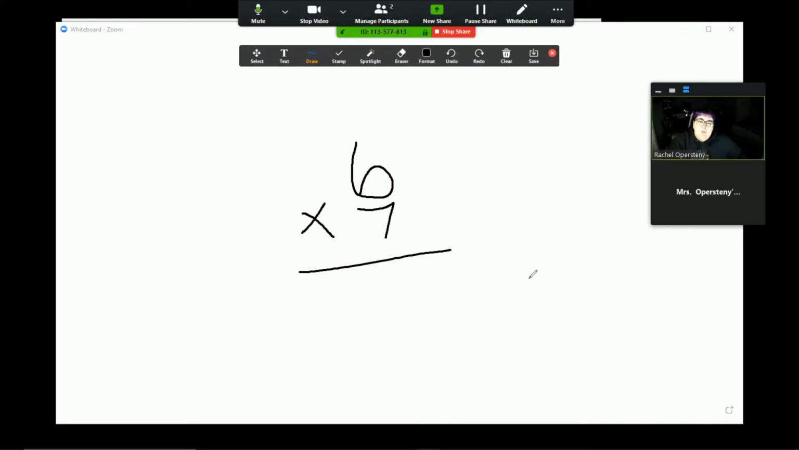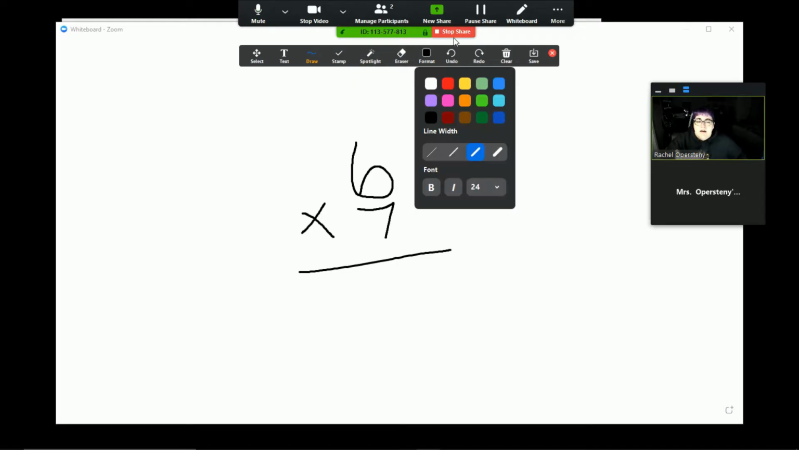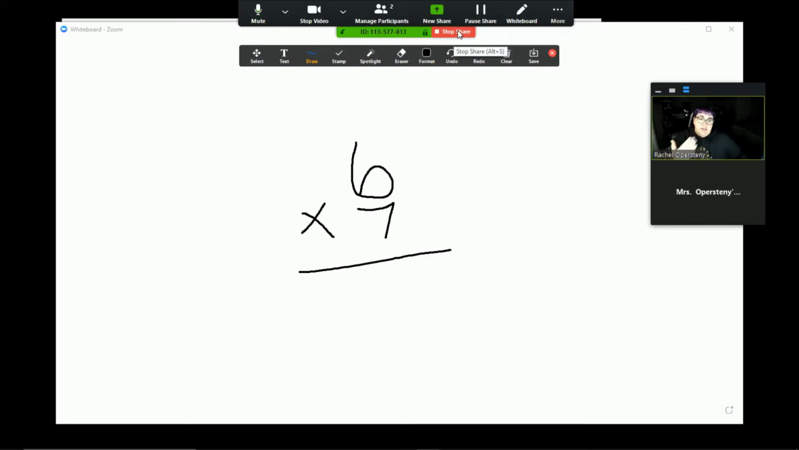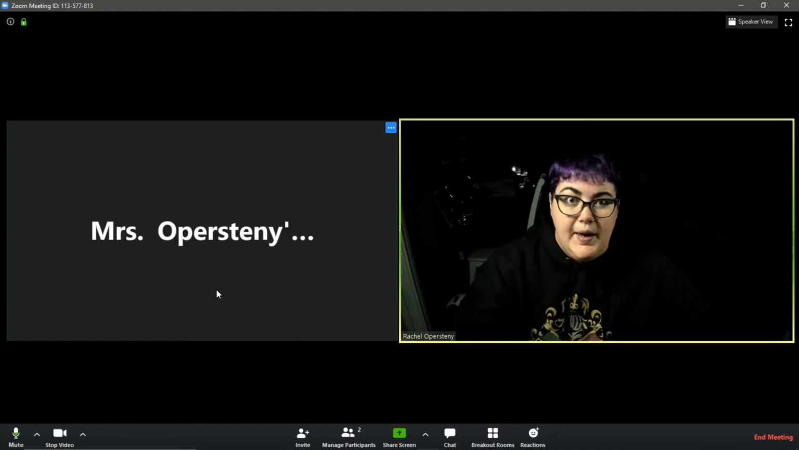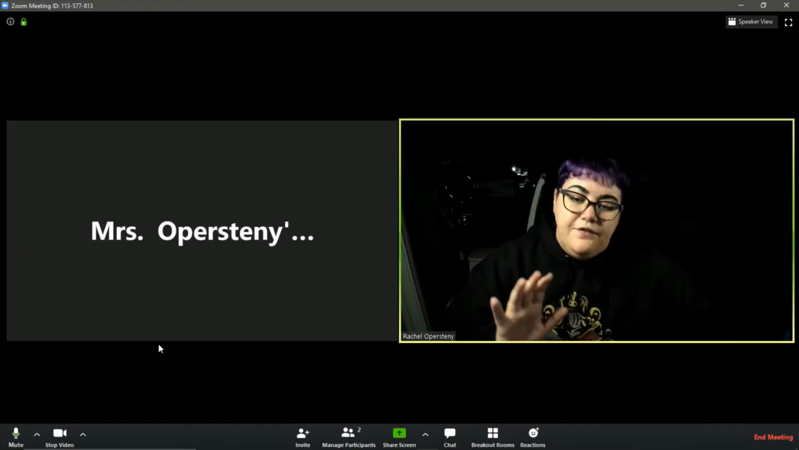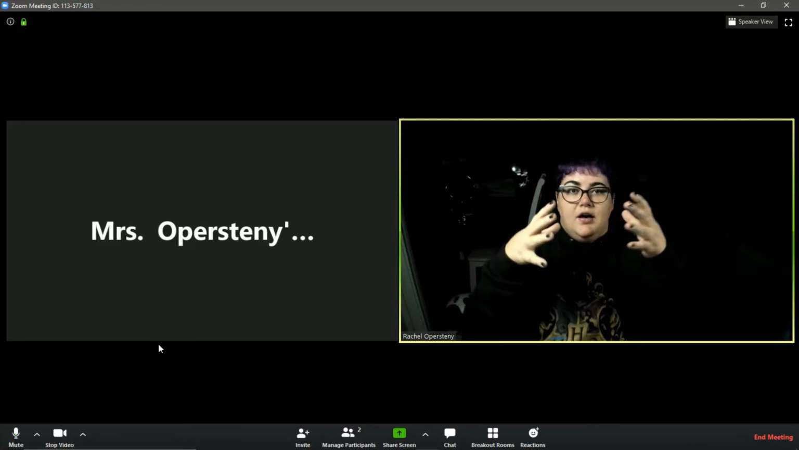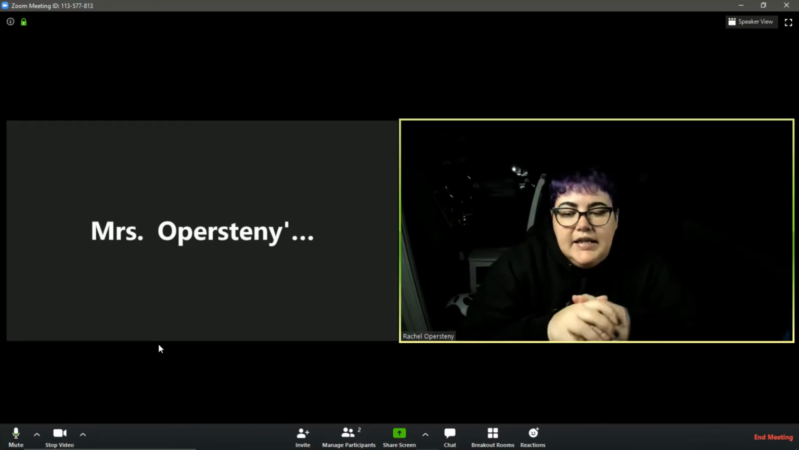You can play around with these tools and you can test them out and try doing different things with them, but this is what it looks like. If you want to stop sharing your screen, you click stop share, and it's going to go back to the normal video call.